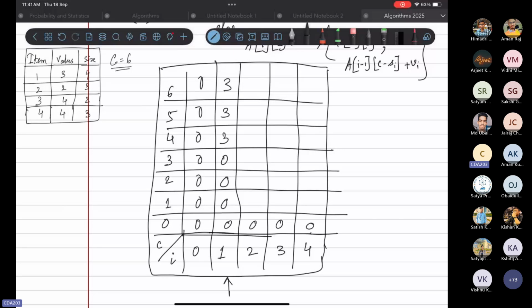So this column is done now. I'm now going to fill this third column. So I have two items with me, right? Can I take this item here? When the capacity is 1, can I pick any of the first two items? No, because the size of the first item is 4, size of the second item is 3. So I cannot take when the capacity is 1. So this has to be 0.